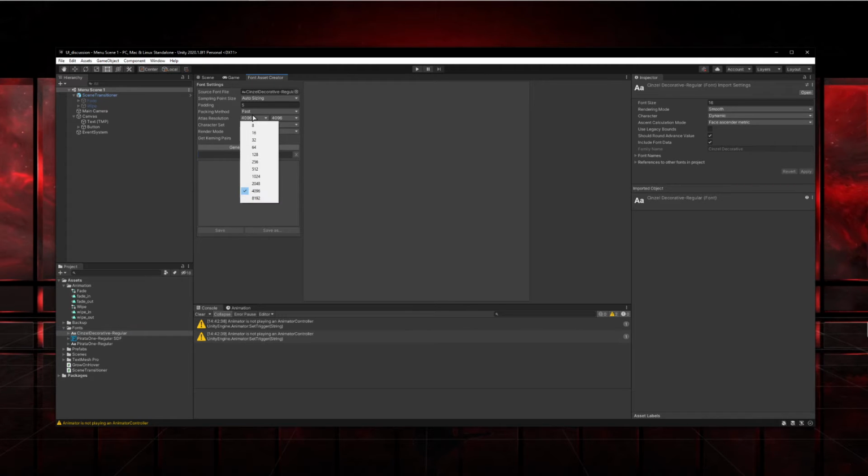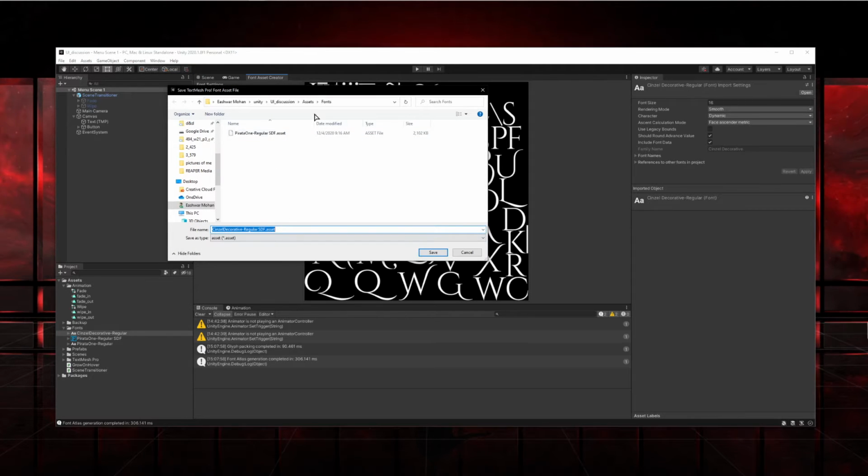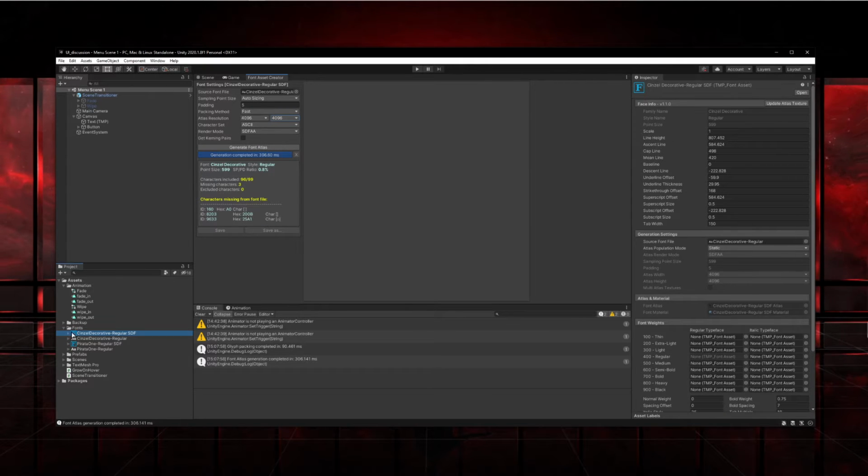I have the Atlas resolution set to 4096. I believe by default it'll be set to a smaller resolution. This just determines how high resolution your font will be. Once you do that, you click Generate Font Atlas, and it will create what's called a font atlas, which is what Text Mesh Pro needs for its fonts. Once we do that, I'll hit Save As, and then save this in my fonts folder. You see this little F icon here? That is the Text Mesh Pro symbol for a font asset.